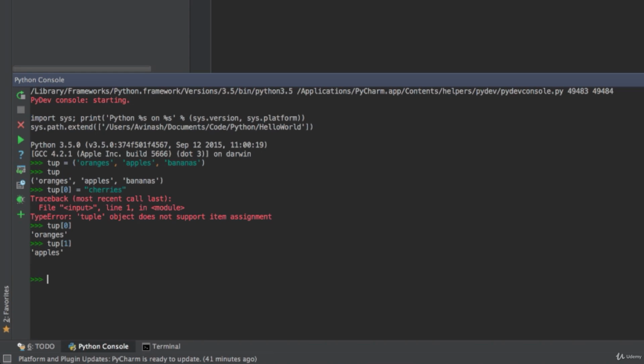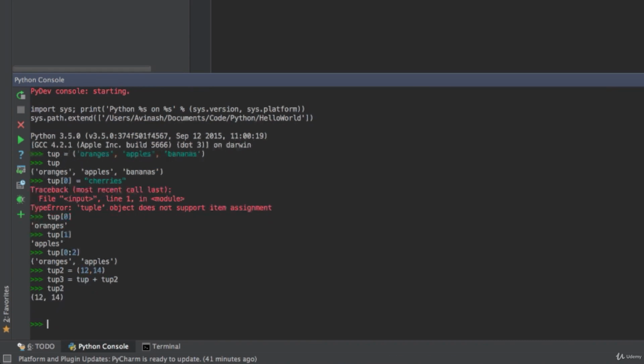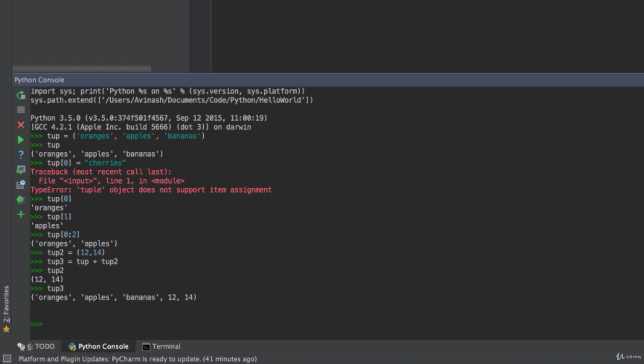And the exact same thing with the index slicing that we learned with lists. If we have tup and we go 0 to 2, we get oranges and apples. So all those functions that we use in lists still work. It's just that you can't update or change what a tuple has been created with. That being said, however, you can add tuples together. If I create another tuple, tup2, and I add a few numbers here, 12 and 14, and now I want to create a new tuple with tup and tup2, then I can say tup3 is equal to tup plus tup2. By doing that, I can add multiple tuples together, but again, still reinforcing the concept that you can't modify or delete a tuple that already exists.